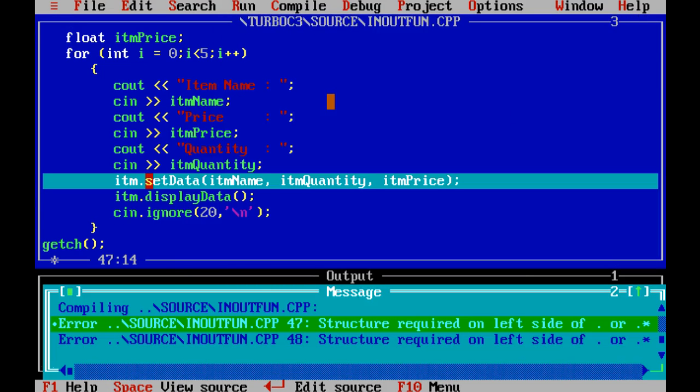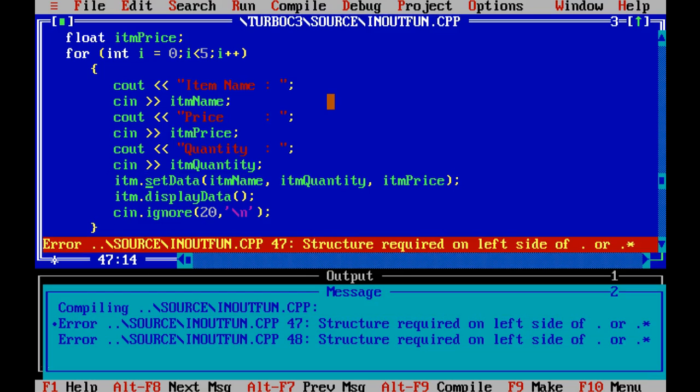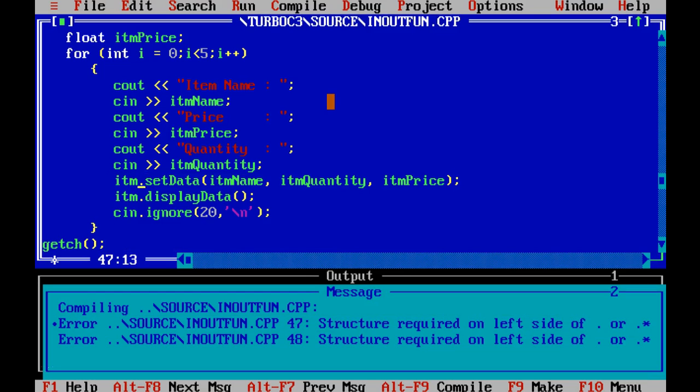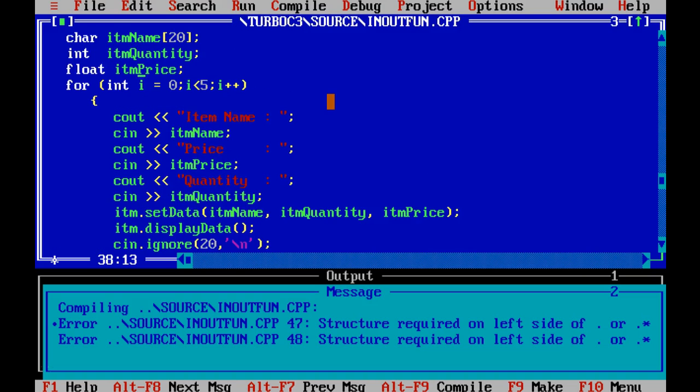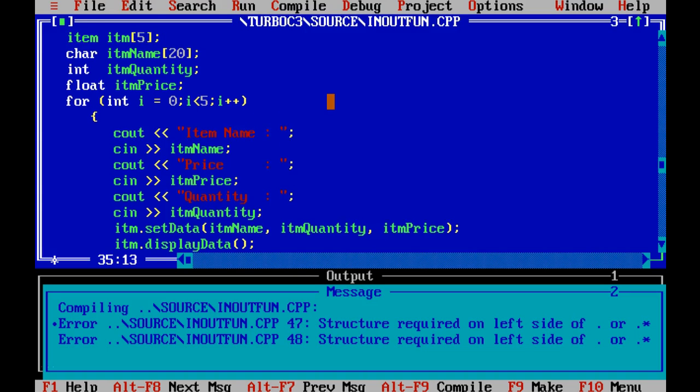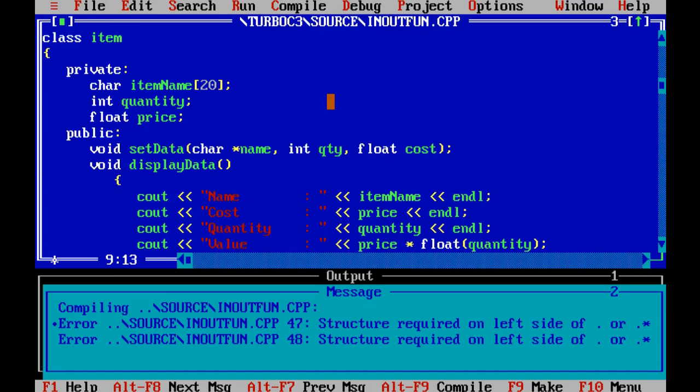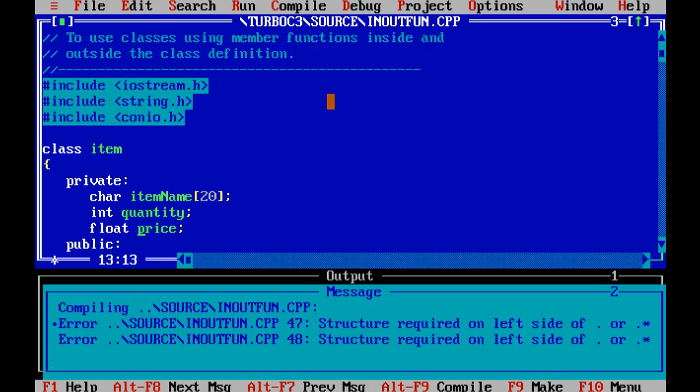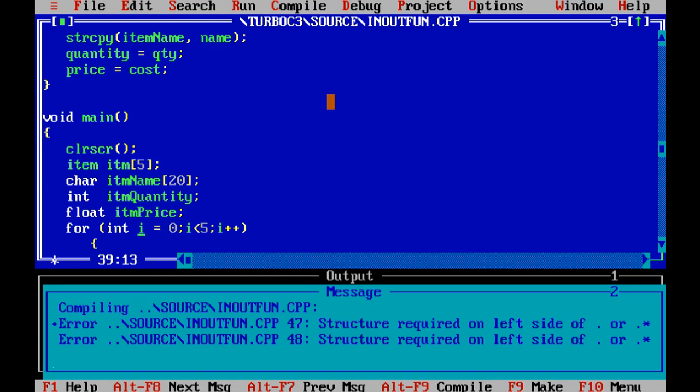Error: structure required on left side of dot. Structure required on the left side, lines 47 and 48 in these two. ITM. What is the item? ITM.